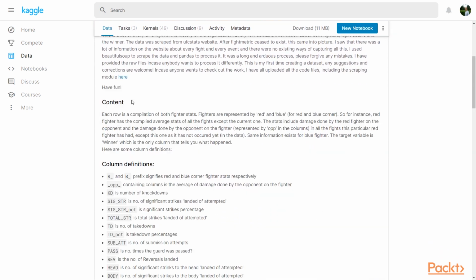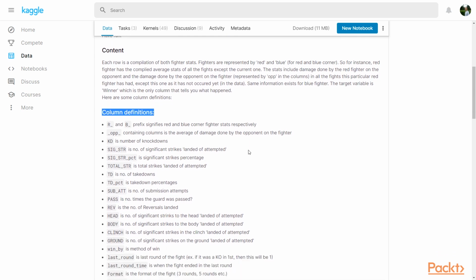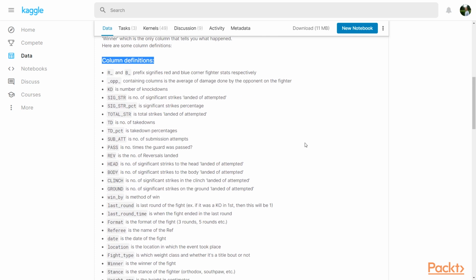Alright, if you expand this description here, you can read more about the actual dataset, specifically the column definitions, where each column is explained. But this isn't a necessary step at this point. If you're a fan of the sport, you can read them, maybe you understand them very well. But if you don't really understand them very well, if you're not familiar with the sport, don't worry about it. I'm not very familiar with it either.